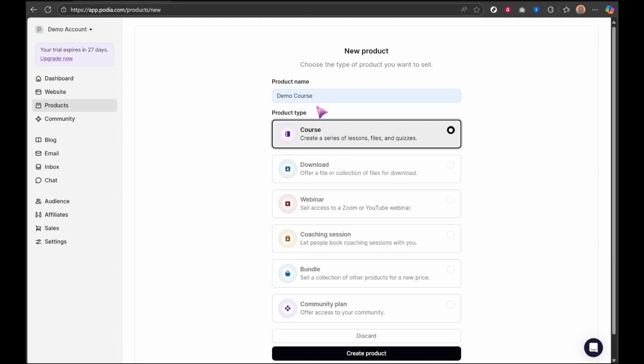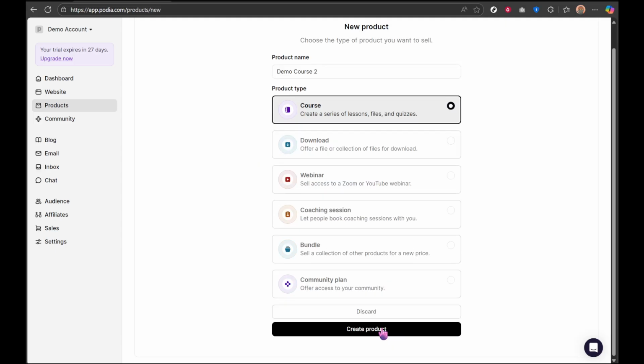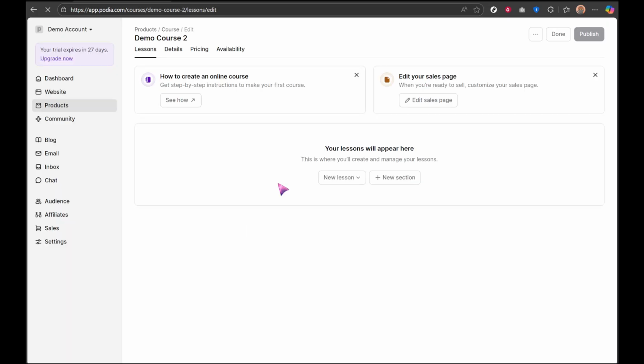Inside the builder, start by structuring your course. Create sections, which function like modules or chapters. Give each section a descriptive title and a short explanation so learners know what to expect. You can make sections available immediately or schedule them to drip out over time. Drip schedules are helpful for pacing, reducing overwhelm, and keeping students engaged week by week.